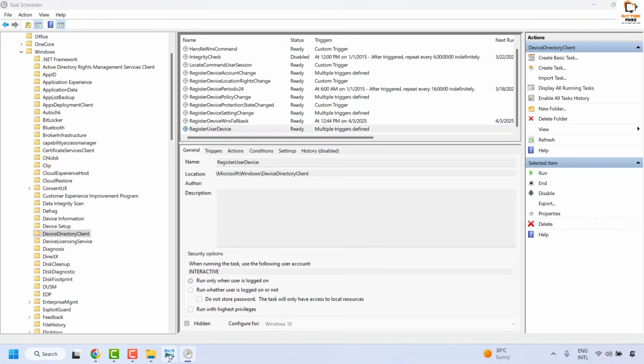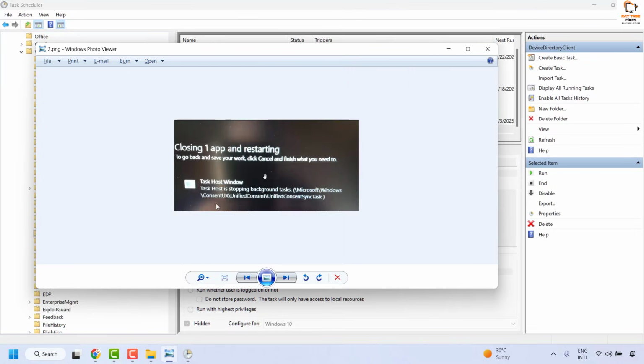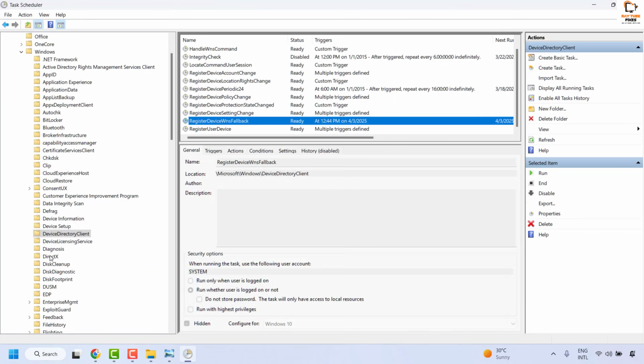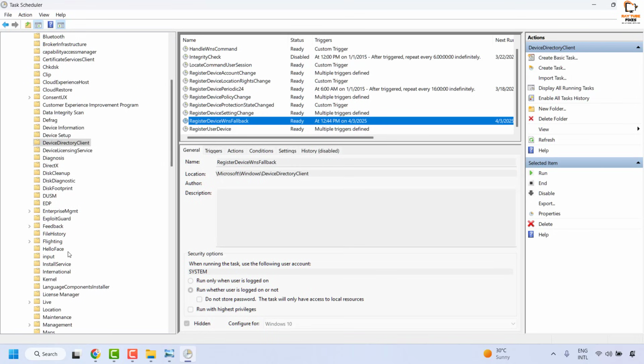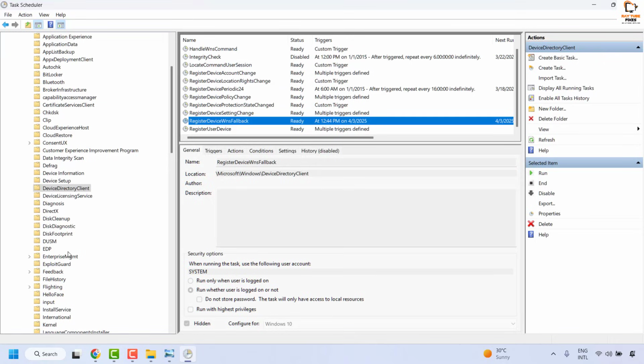The same thing applies if you get a different error message. For example, if you look at this error message, you will have to look for Microsoft, Windows, Consent UX. So you go to Windows and then locate Consent UX. It could be a different error message, but for the demonstration, I'm going to walk you through this.